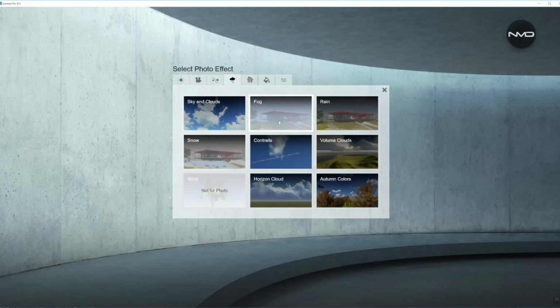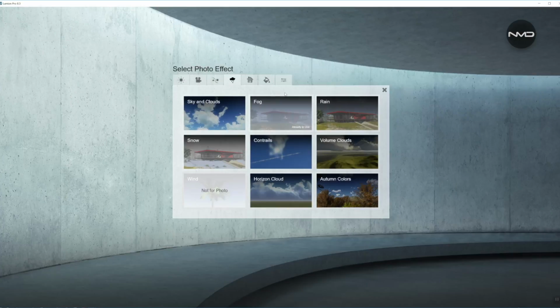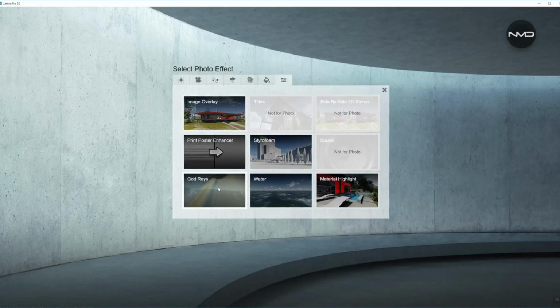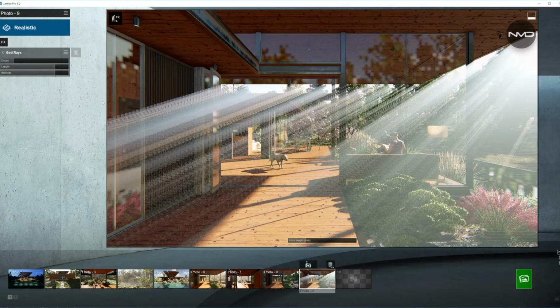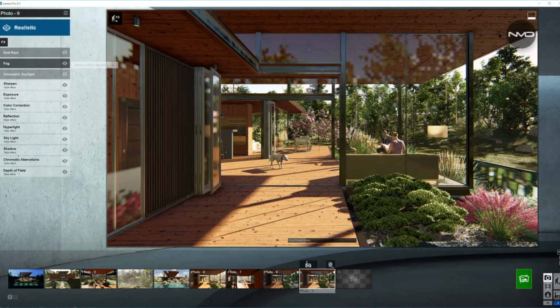From the weather tab, we'll need fog. And one more from the various tab, an effect called God Rays. Once again, I'm going to disable that one as well, so it is not obstructing our picture. I'll come back to those after I adjust all the rest of the effects.